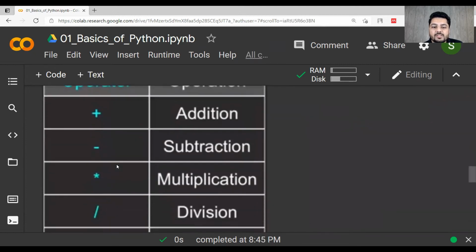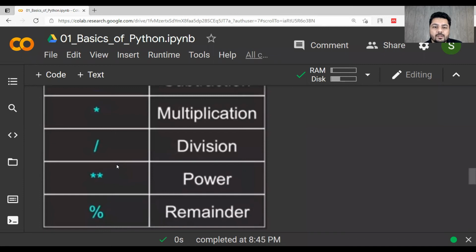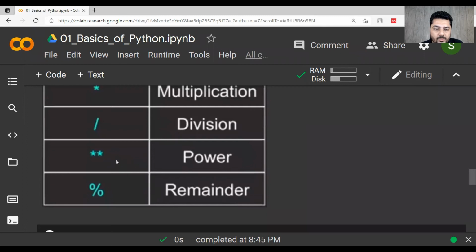Moving ahead, operators. There are different types of operators, right? Addition, subtraction, multiplication, division, power, remainder. These things matter, it depends on how you want to do the calculation. Let's see how it works.